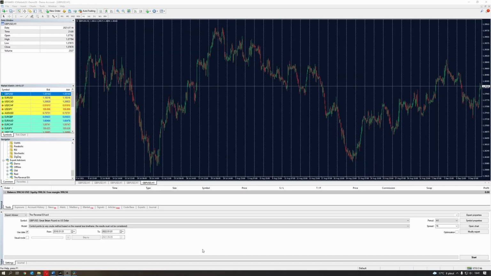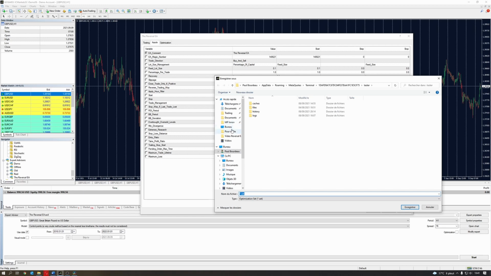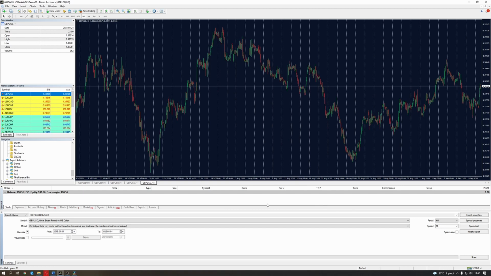So now that we have all the parameters, it's time for us to use them on our account. To do that, first, the simplest way is to save the parameters we already had. So here, there you are. You can save them, for example, in here. Perfect. We can name it as we want. Perfect, and we save them. Then you just put OK.